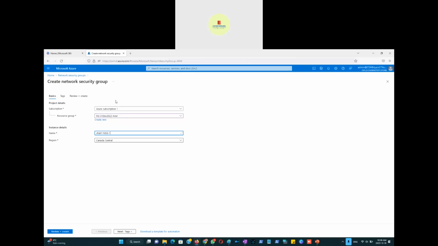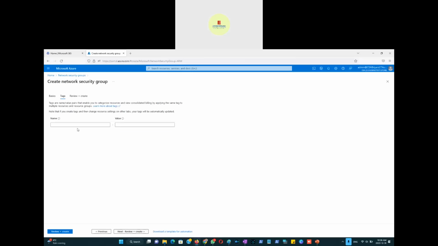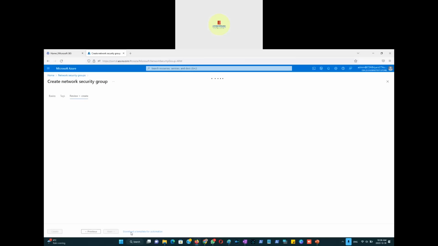Make sure that it's the exact same region where the VNet was created, Canada Central, and otherwise it is other regions as well. But I'll stick to Canada Central. Tags, we don't know what to do here, so I'm just going to skip that. Review plus create is running final validation to check whether the configuration is correct or not. So this NSG is created, but it hasn't been configured yet. It's just being created. I'm going to configure that after creation is done. So let's click create.